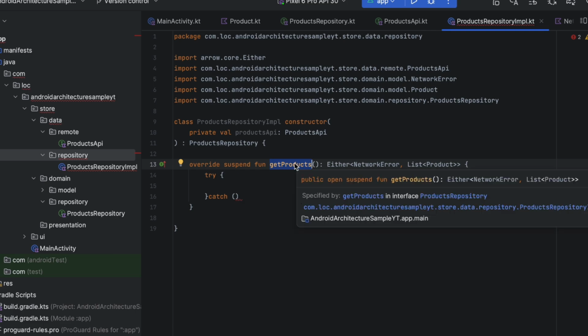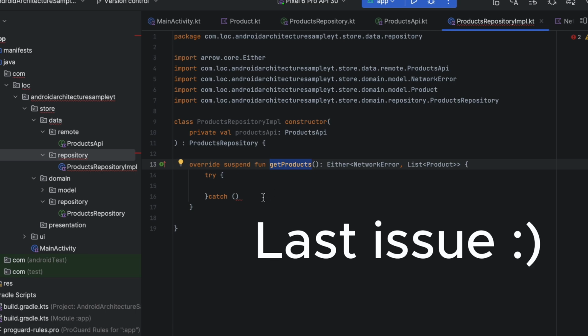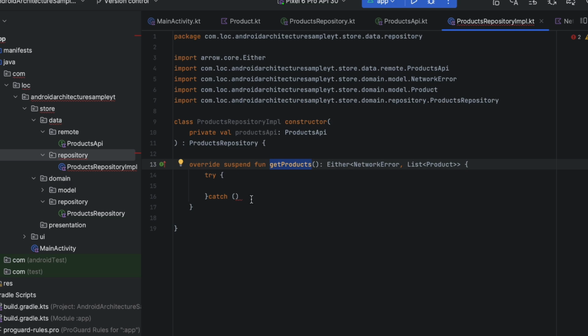Well, you have to hope that the programmer that wrote the other function just left you some documentation. Now you are hoping, and hoping in development is not good. And the last error, which is the most important error in my opinion, is when dealing with Kotlin coroutines.